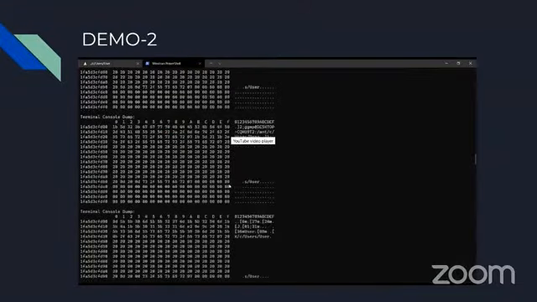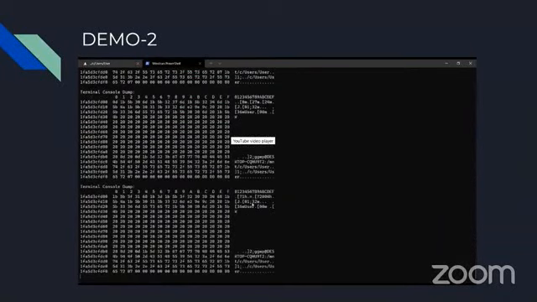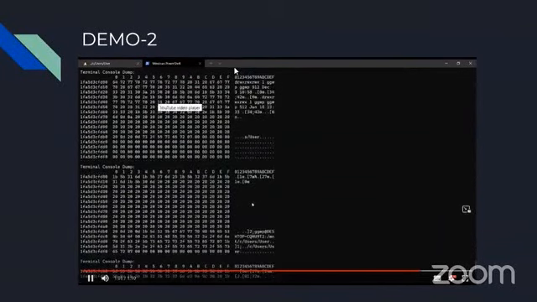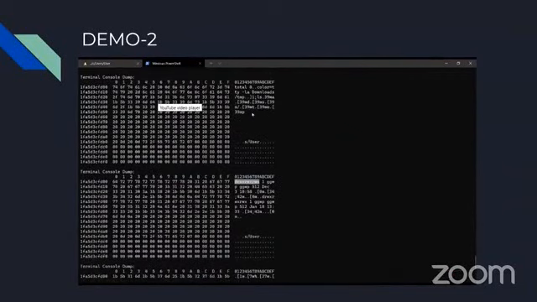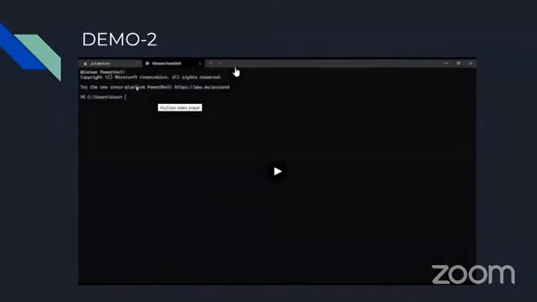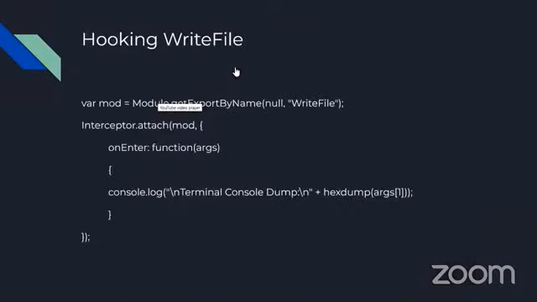Next, we're going to run ls -la on a folder, and we can see this command's output, along with the command ls -la downloads tmp, got dumped by Frida. So this is the script I used for the earlier program. It is a very basic and simple script.